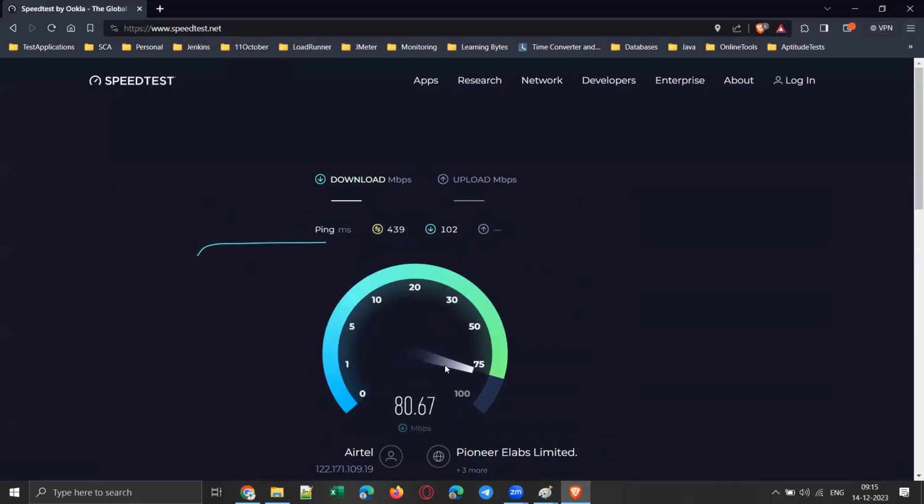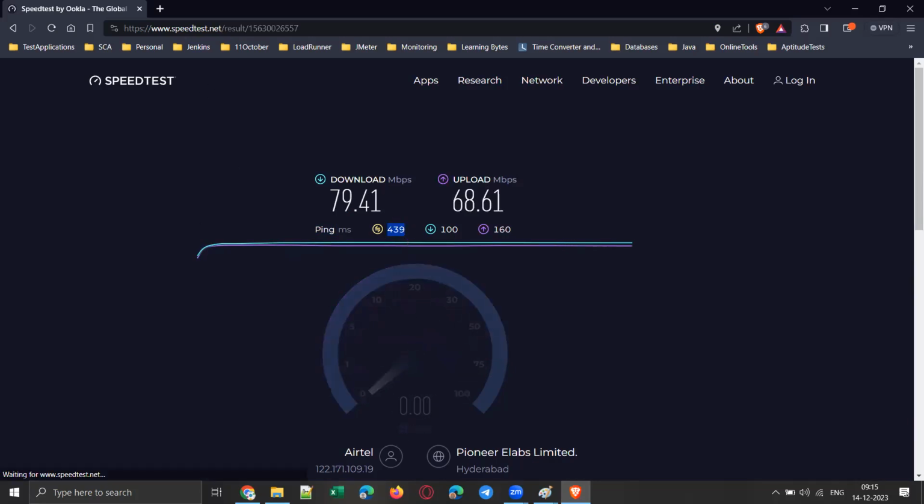Right. Now if you see here, you have 3 parameters. Observe here. One is ping time in milliseconds, right? Then you have download speed and upload speed. Now see, 439 is a very high value. That means this is not a good internet connection, right? This should ideally be 1 digit or 2 digits. Okay. So let me switch to some other Wi-Fi.